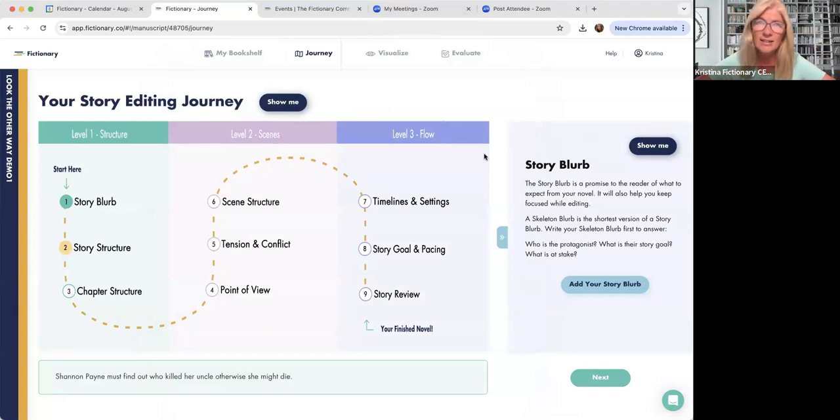Okay, good. So everybody kind of knows the story. If we look at the story blurb or skeleton blurb for the Hunger Games, a very simple one is: Katniss must win the Hunger Games, otherwise she dies. And this is for book 1 only.